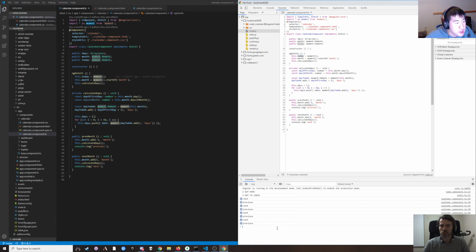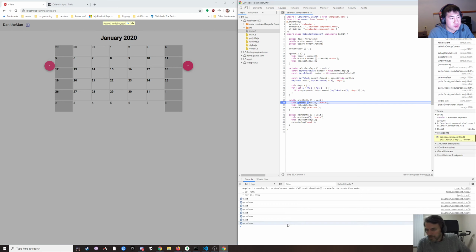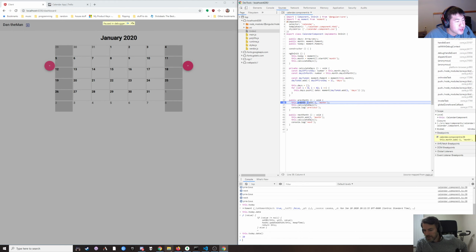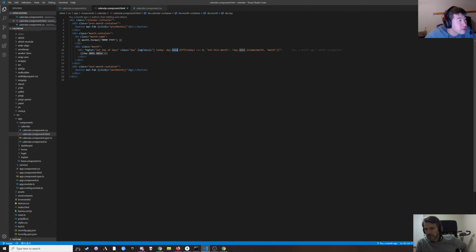Let's set a breakpoint in here, and then we'll be able to execute this. This dot today is a moment. So this dot today dot date. What is this? Oh, it's a function. Maybe that's why we have that wrong.